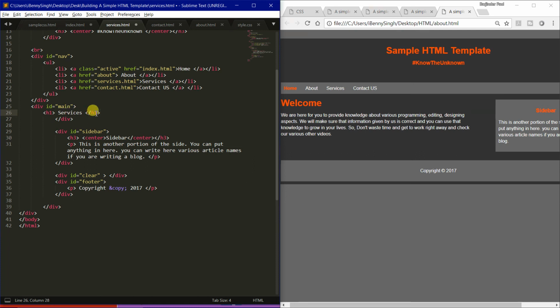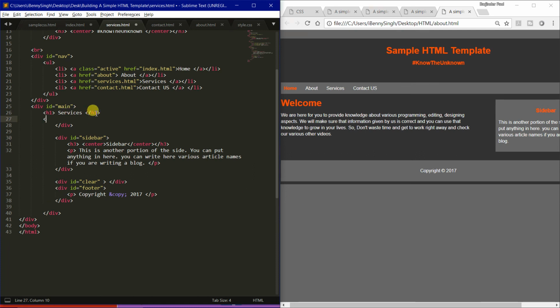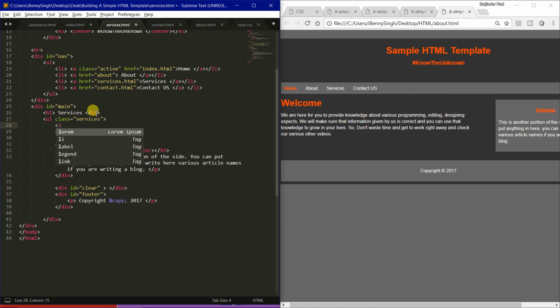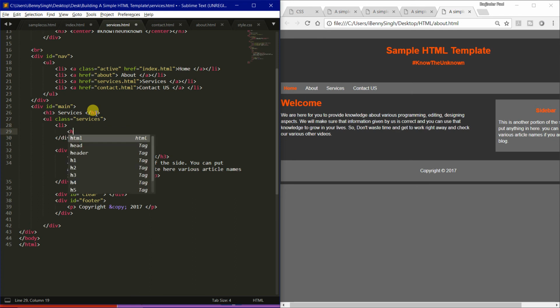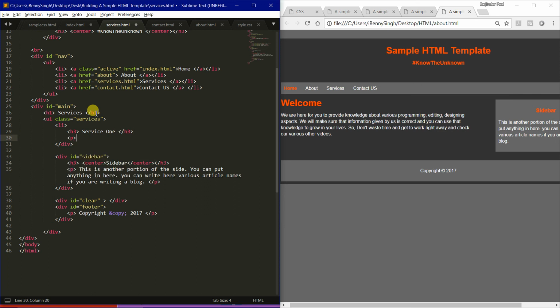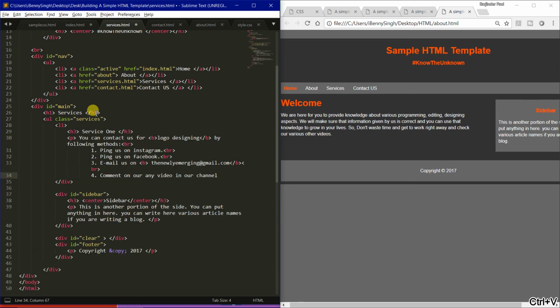So in this we'll be writing an unordered list. Let's give it a class equals to services, then we'll be closing it, and the list items would be li, and then we'll be writing h3, which will be service 1, and we'll be closing this tag. And now I have a text prepared, so I will be pasting it.